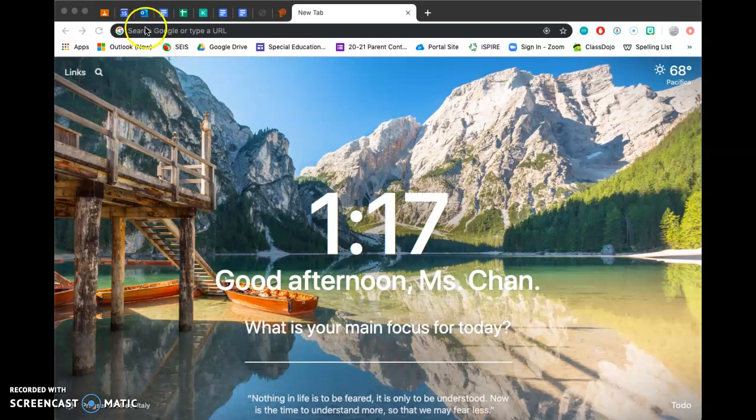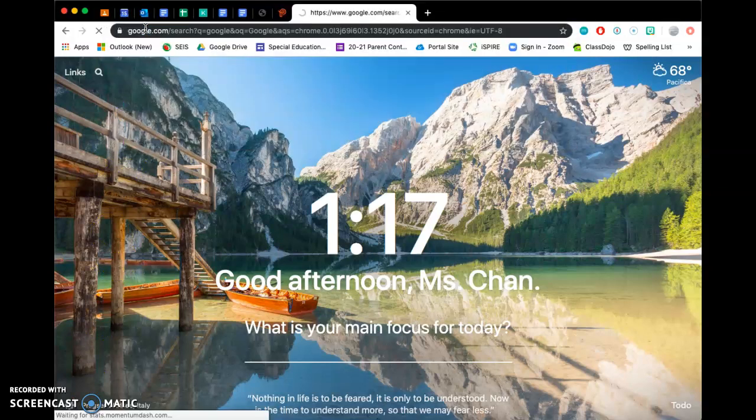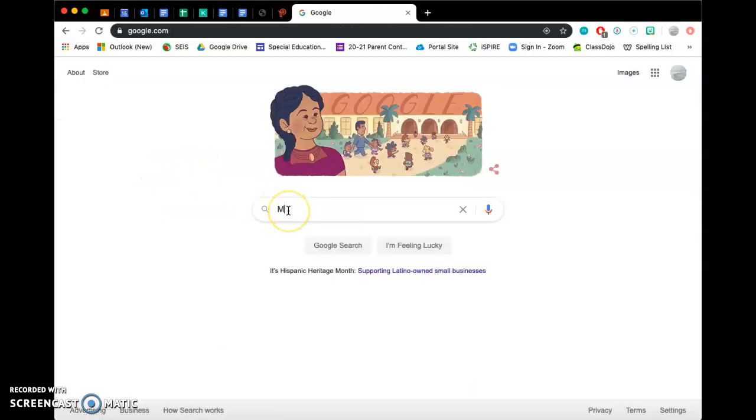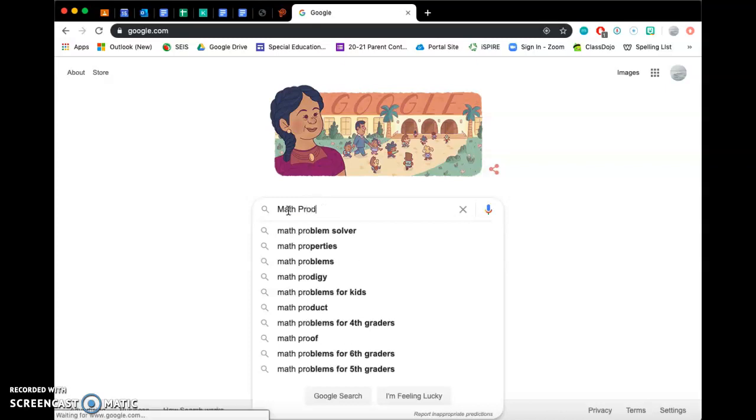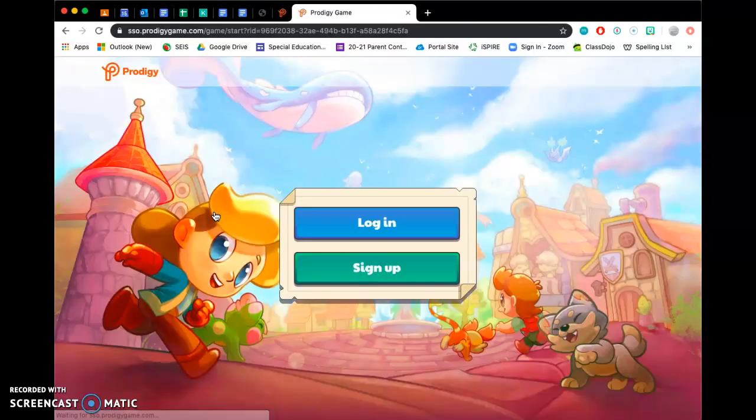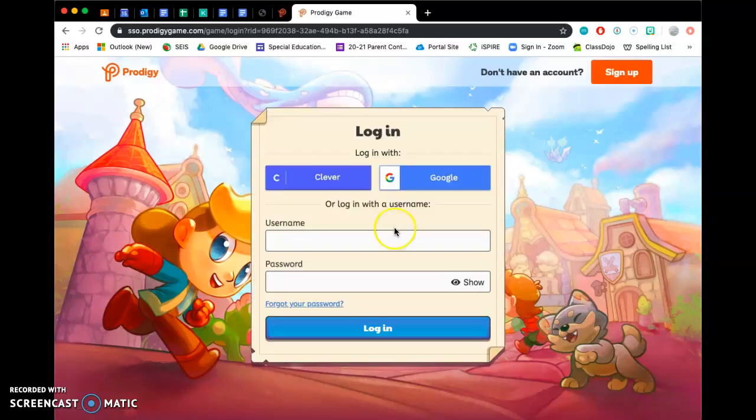So what you can do, starting from Google, you can type in Math Prodigy, and it will be this one where it says www.prodigygame.com. So there's two ways. You can either click into this home page, or you can just click on Prodigy Game, and that should bring you to this page where you can log in.